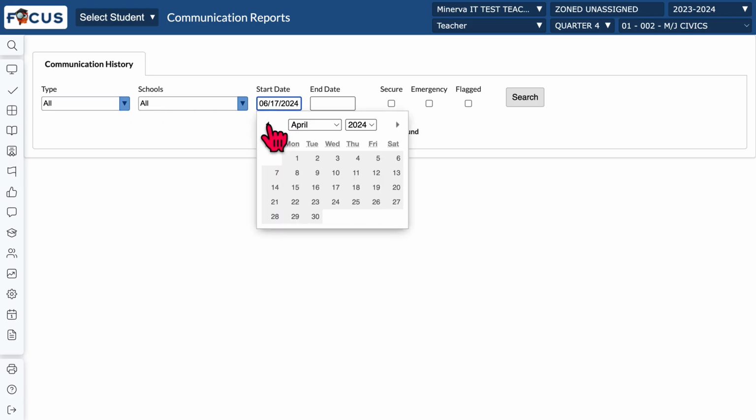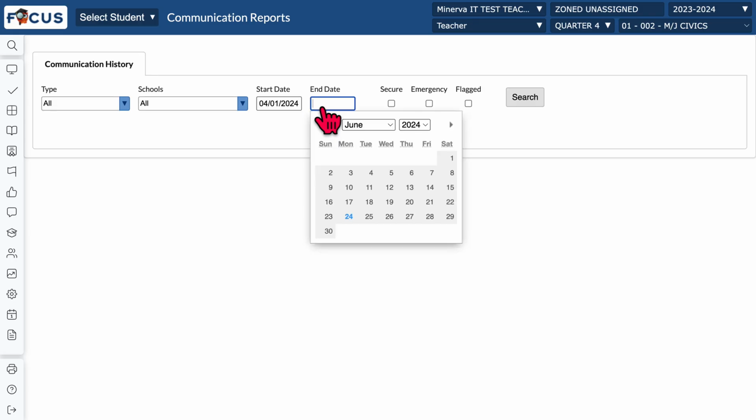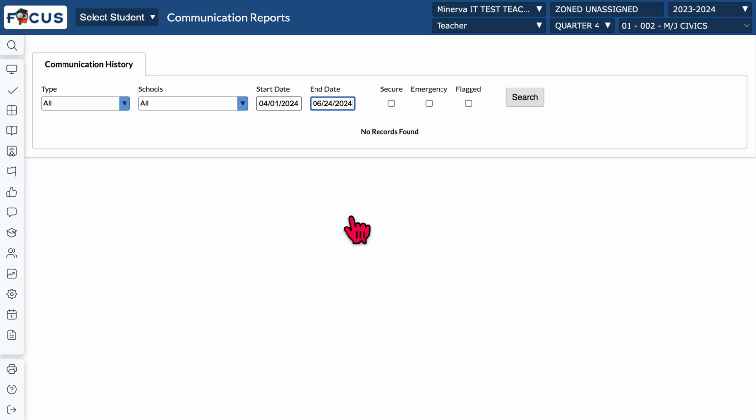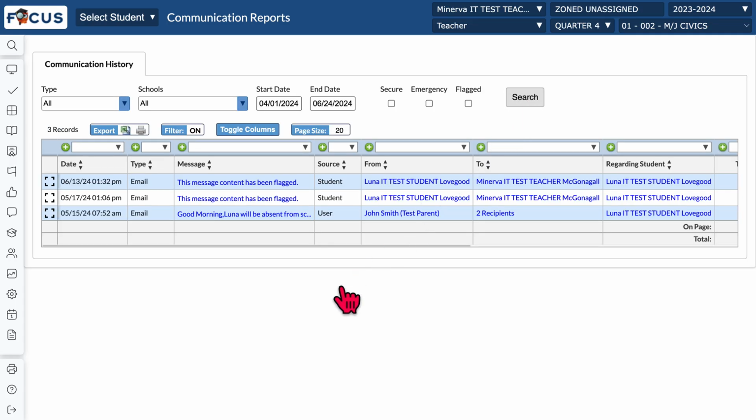You can change the time frame to be as big or as small as you would like it to be. Just keep in mind that the larger the time frame, the longer the runtime. You can choose Secure, Emergency, or Flagged, and then click Search.